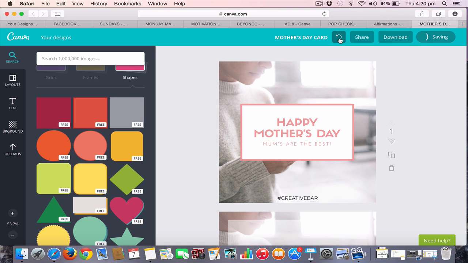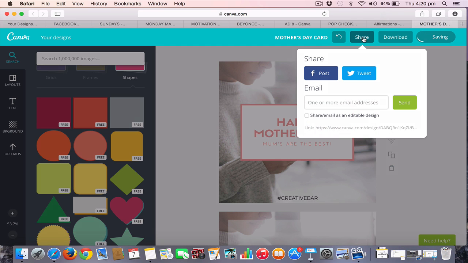All right, now to save, you have various options. You can obviously undo anything you wanted to do. You can share. So what this means is you can share on Facebook or Twitter. You can also email it to a friend if you want. Now, if you want them to have access to the actual image to edit it, you can click this button and it will share an editable design version, okay? And there's also a link to the design itself.